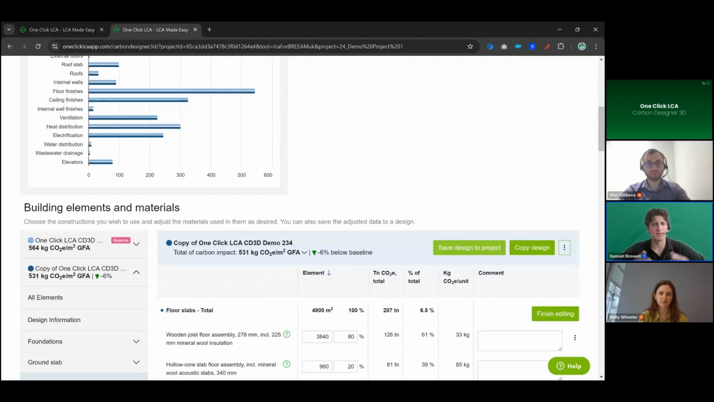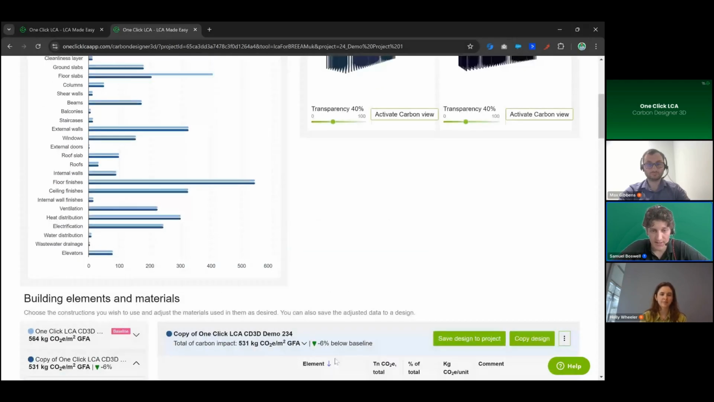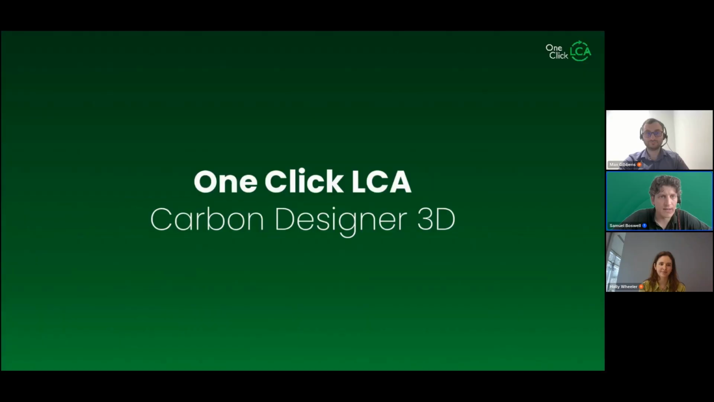So in this case, I use the BREEAM tool. For BREEAM, obviously, creating benchmarks and early stage designs is very useful. So this can be something that you produce your baseline designs from very easily and very quickly. And so that's that for the demonstration of Carbon Designer 3D. I'll now hand it back to our guests. And I think if I click that, we can now go on to the slides.